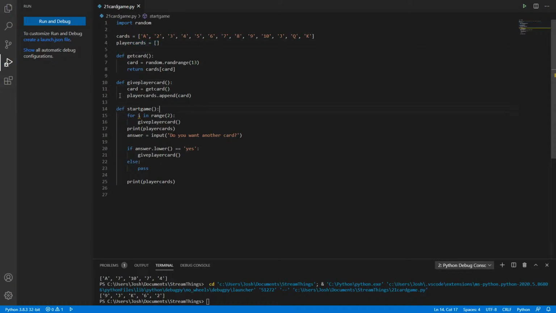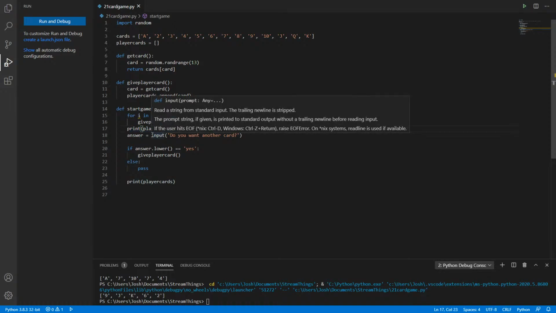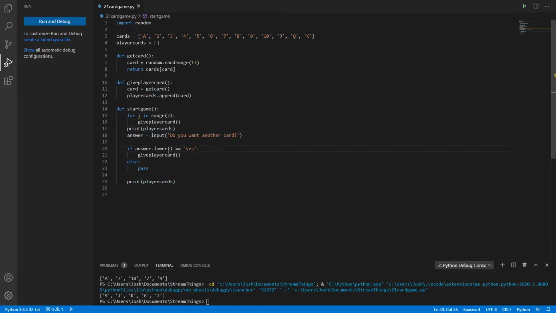And now we have basically the central station of all these methods, where you give the player two cards in this little for loop. Then you print the deck, and then you give them an input saying, "Do you want another card?" If they say yes, then give them another card. Else, just pass. So let's do start game.